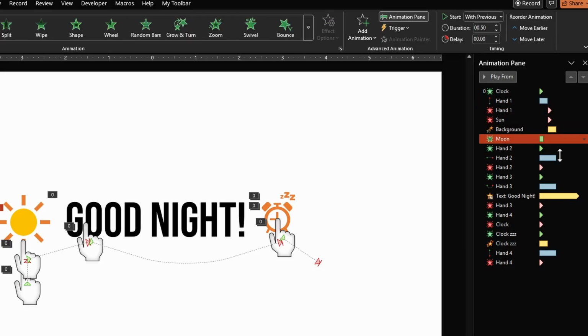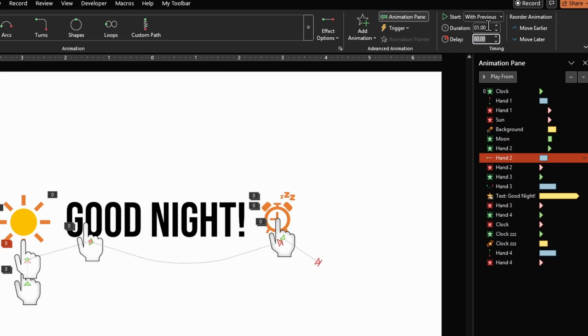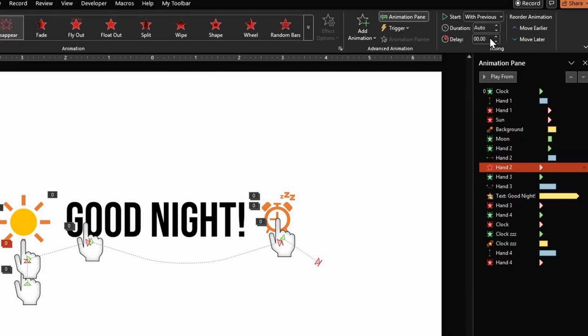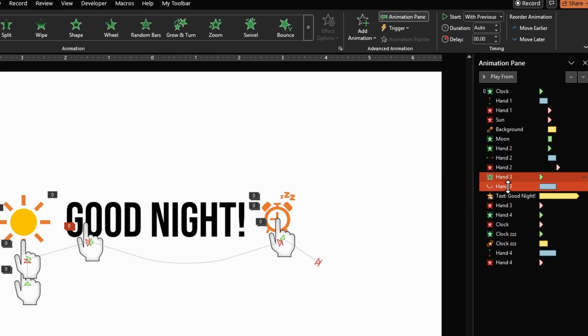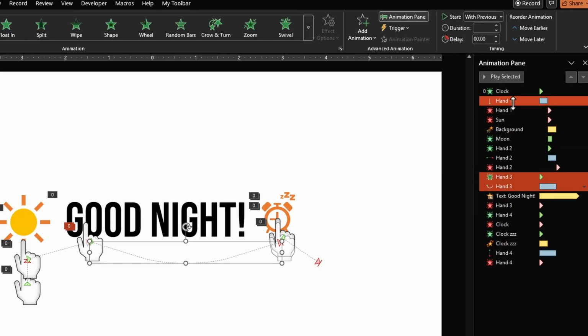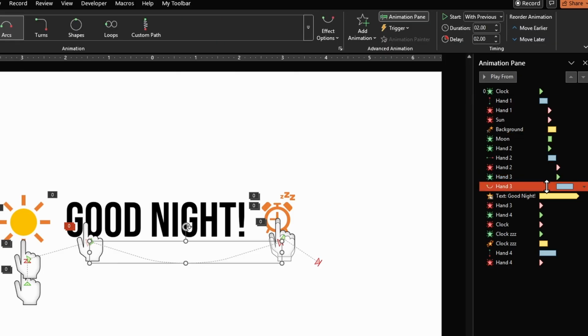Then comes the moon. For moon, we need to set the delay to 1 second. Hand 2 needs to start after a delay of 1 second. Hand 2 line animation needs to be 1 second long and should start after a delay of 1 second. Hand 2 should disappear after 2 seconds. Hand 3 appear animation and the arc animation should start after a delay of 2 seconds, and the arc animation for our hand 3 needs to be 1 second long.